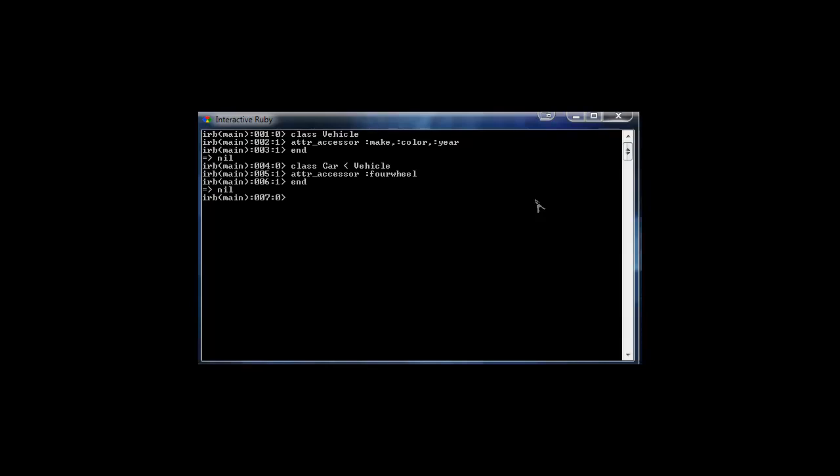So now we have a vehicle class with three attributes we can use, and we have a car class that can also use these three attributes in addition to this four-wheel attribute. So let's just create a car. We'll just say car1 equals car.new, and car1.make, we'll say BMW, and car1.color equals black.